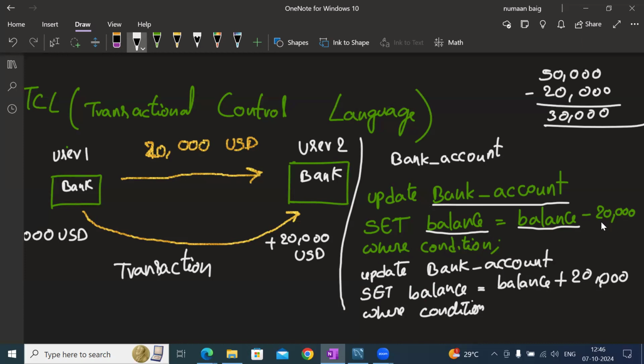Now the amount will be deducted from your account, and the same amount will be credited to the second user's account. What you have done here is subtract the amount, and here you have deposited, that is, added the amount into some other user's account.